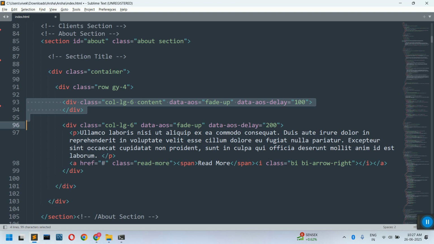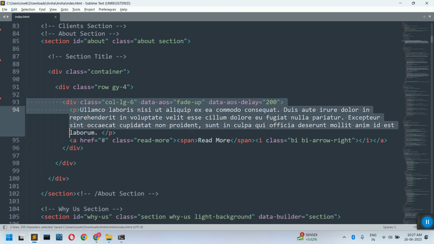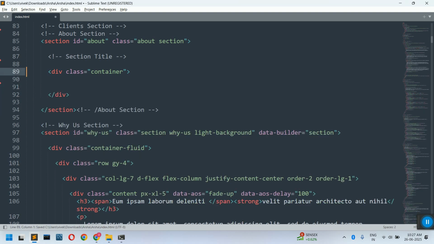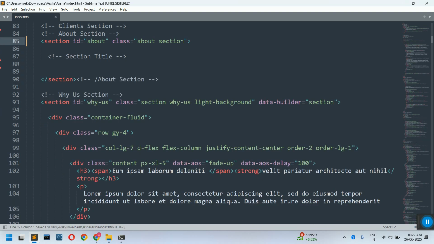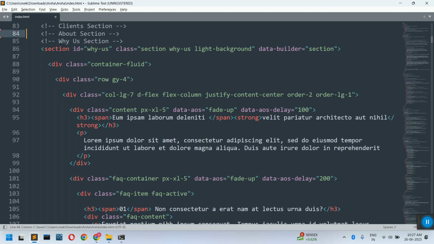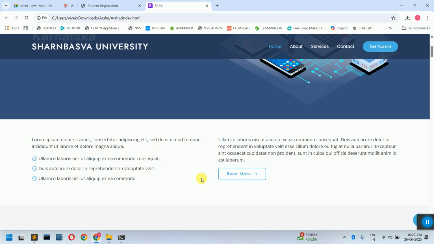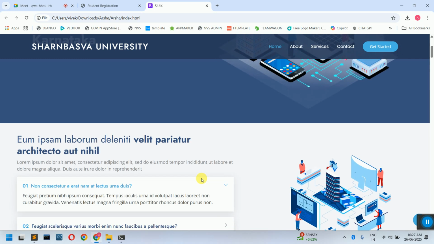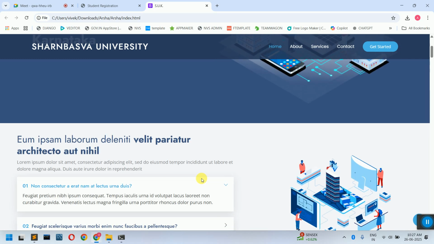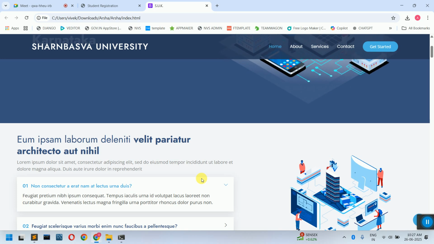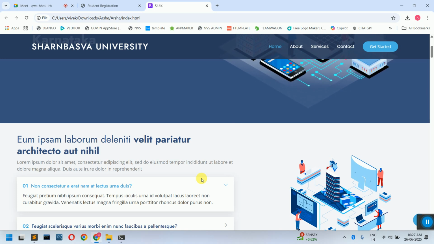Empty division, delete. Again a division tag which is having a content, delete. Empty division, delete. Empty division, delete. Empty section tag, delete. Now I always prefer, starting the first time you are doing it, don't be in a hurry to finish the things, because if by mistake you delete even one tag which you are not supposed to, the whole design will get spoiled.